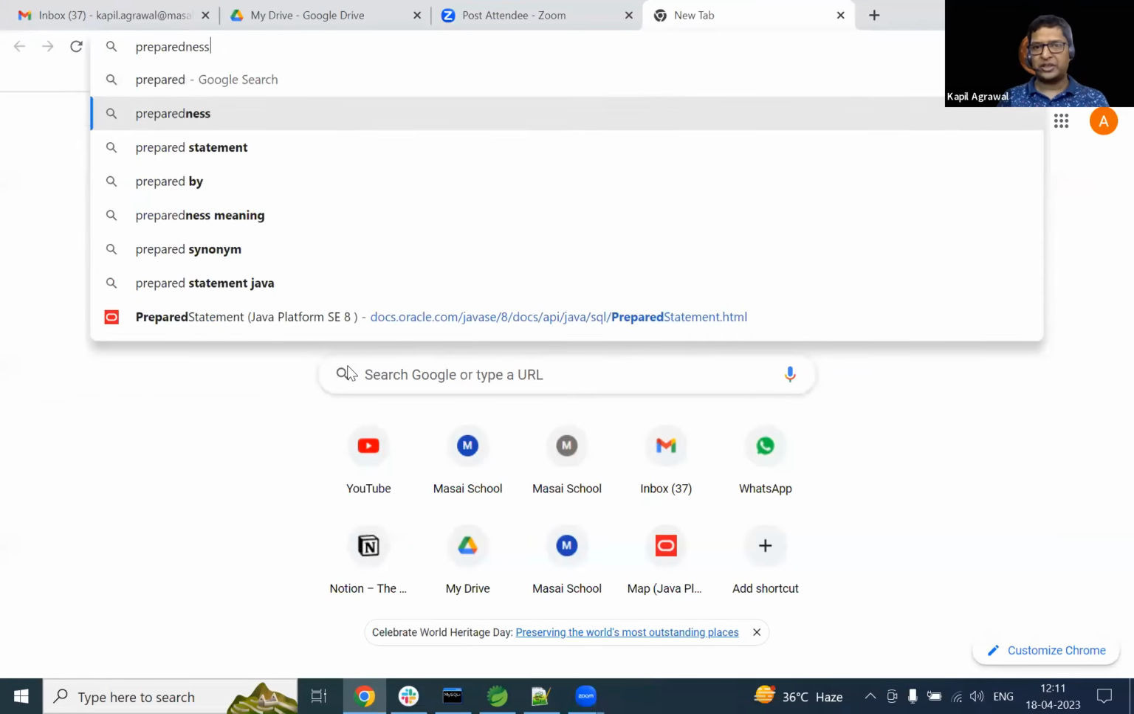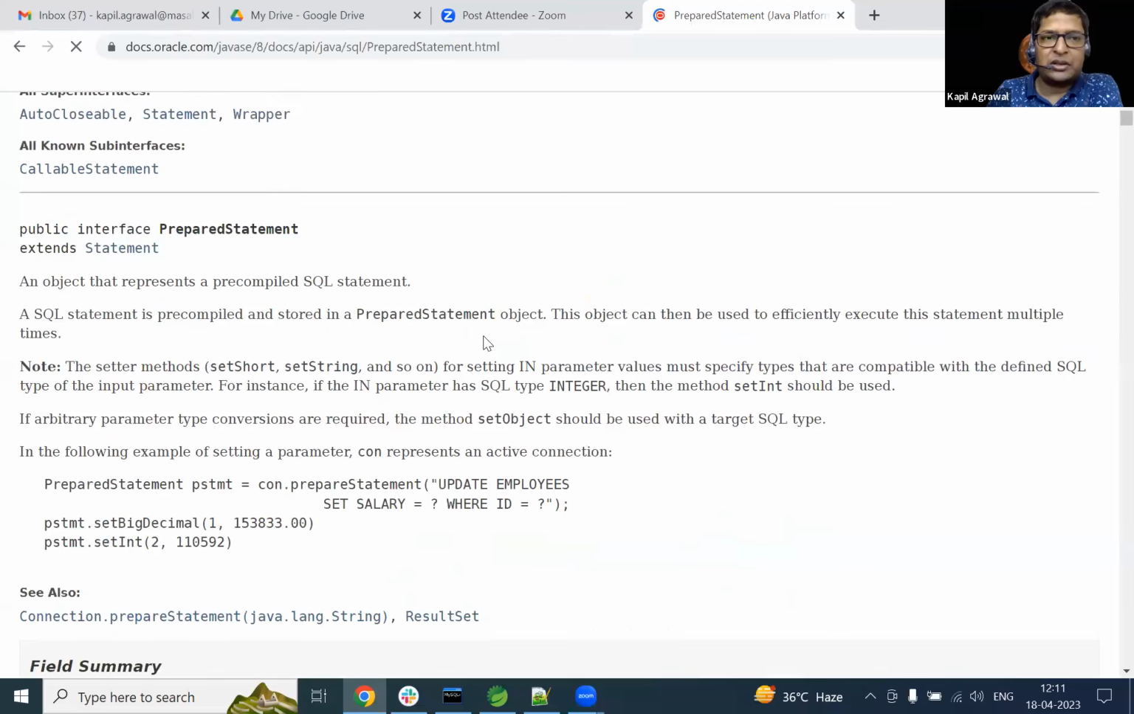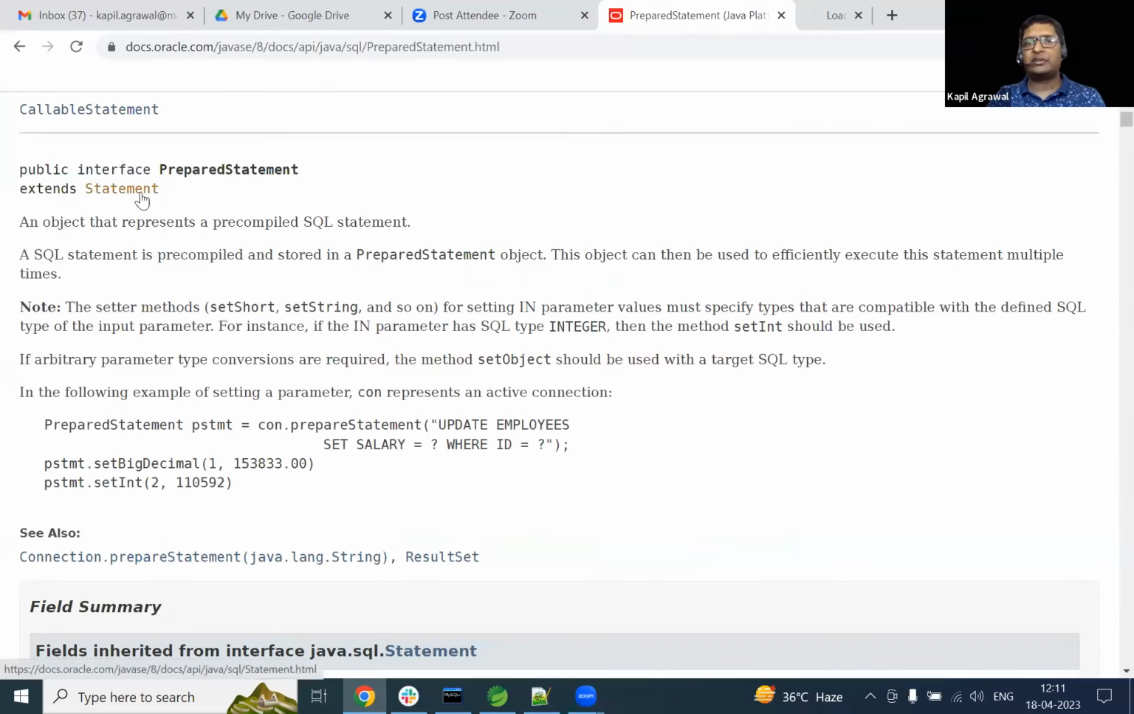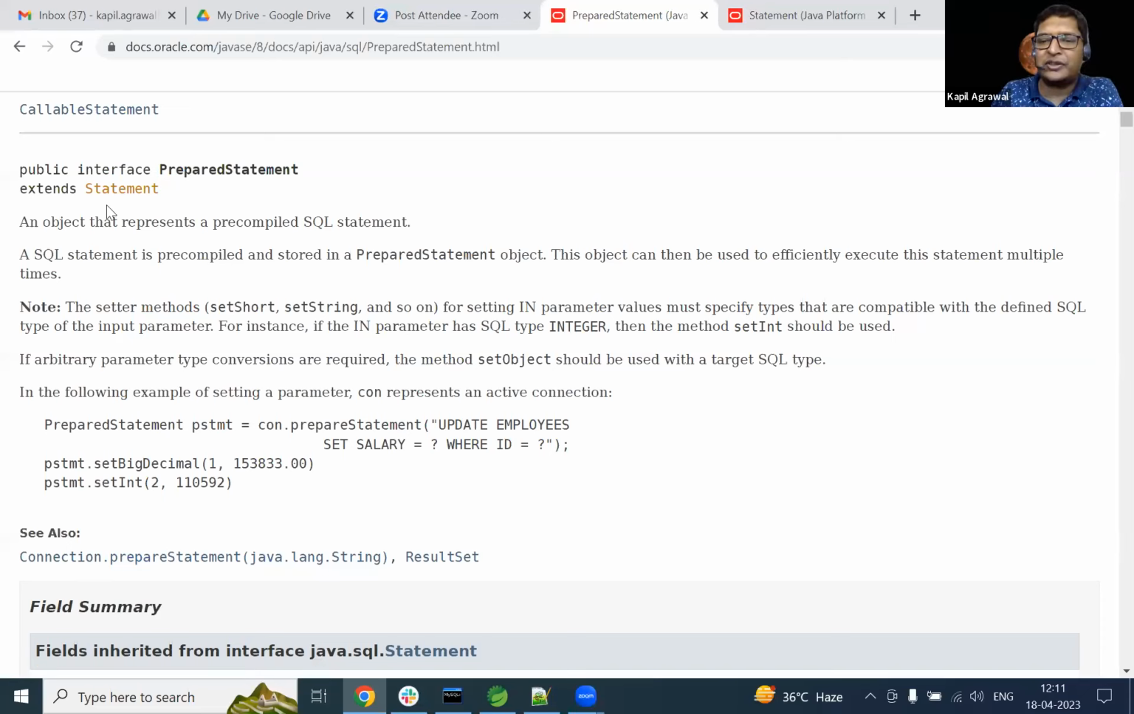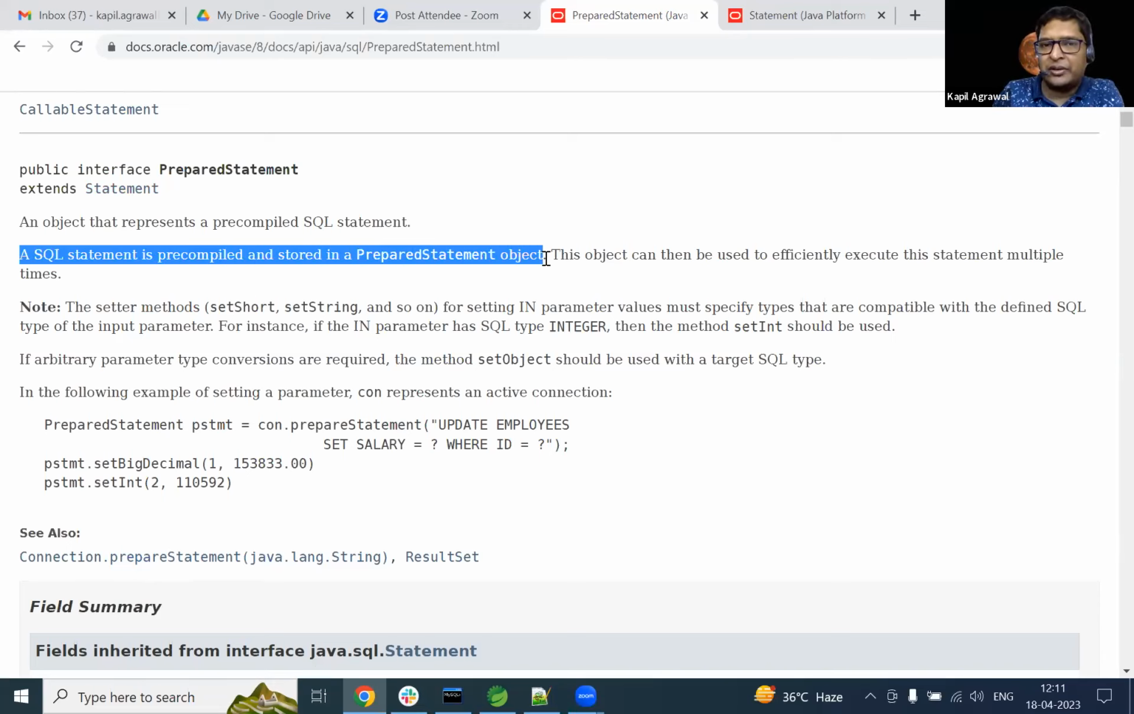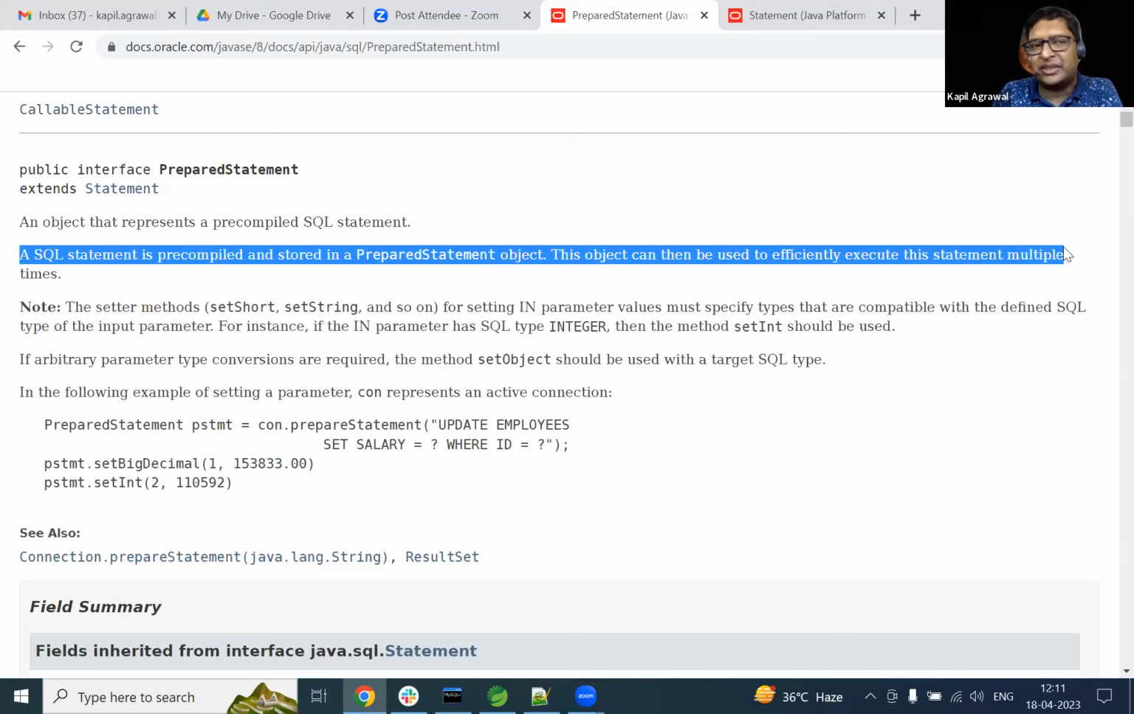And I'm talking about the prepared statement interface. While talking about it, first thing, can you see that this interface is a child interface of Statement? Point number 1. Second, a SQL statement is pre-compiled and stored in a PreparedStatement object. This object can be used to efficiently execute the statement multiple times. Same line that I explained to you. Yes or no? Yes, it is.